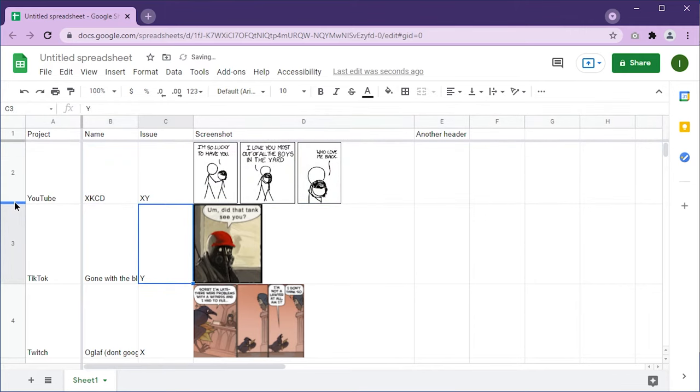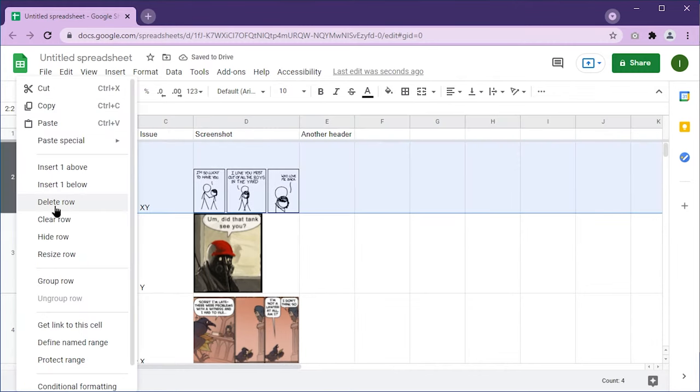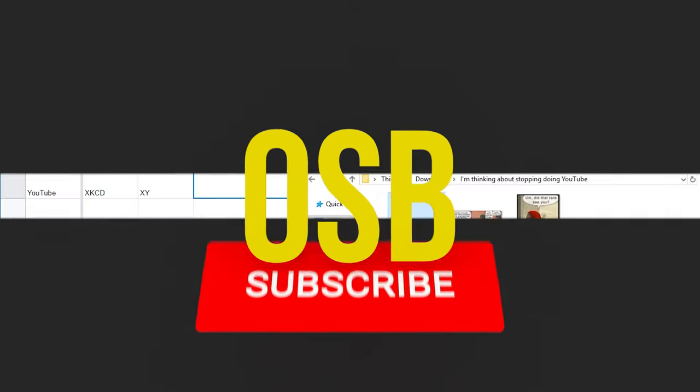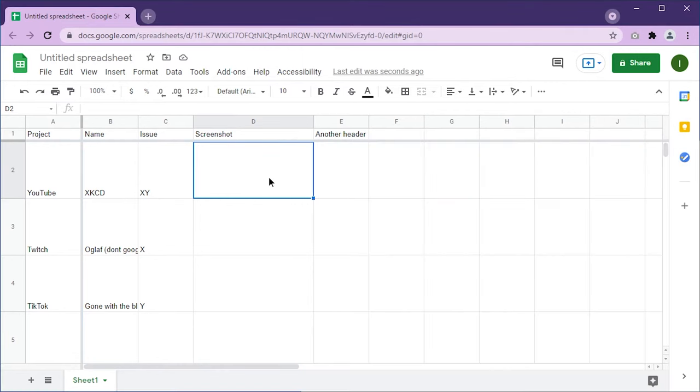Let's put images into cells so they move around with the cells, grow with the cells, shrink with the cells, and don't just stand there while you delete rows or maybe move a row. You have an image file and you want to put it into a spreadsheet, into one of these cells.